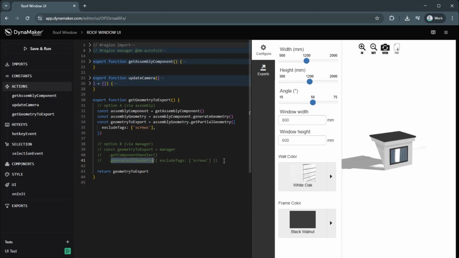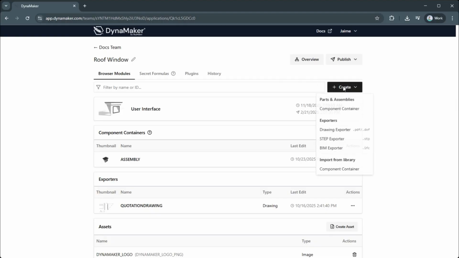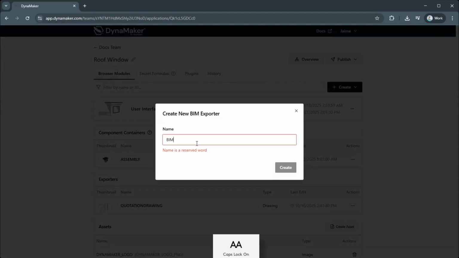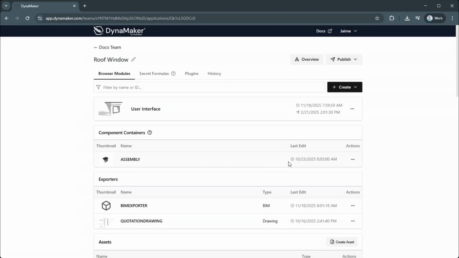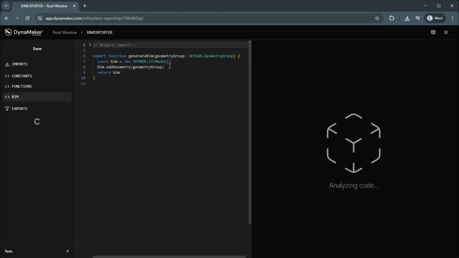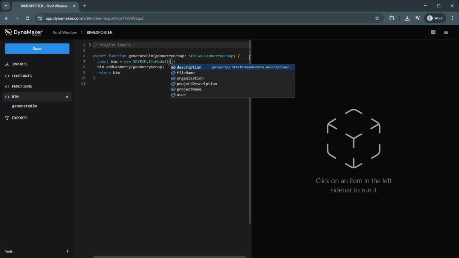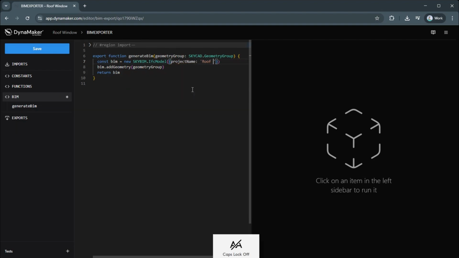For the BIM and STEP formats, a specific exporter is required. For that, in the dashboard, start by creating a BIM exporter. You will see the function generateBIM, which takes a geometry group. Notice that the IFC model has some optional arguments to store metadata, like project name or organization.